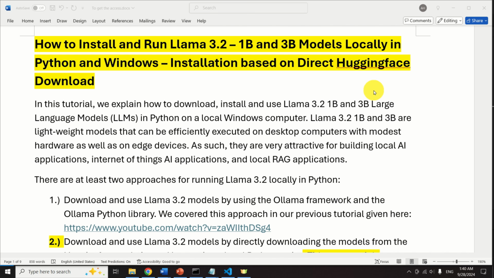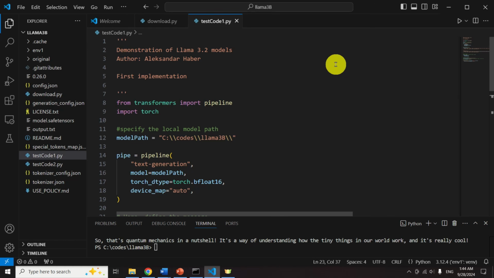For those of you who are not familiar with Llama 3.2, the 1 billion and 3 billion parameter models are lightweight models that can be efficiently executed on desktop computers with modest hardware as well as on edge devices. As such, they are very attractive for building local AI applications, Internet of Things AI applications, and local RAG applications. Here is a brief demonstration of what you will learn in this video tutorial.